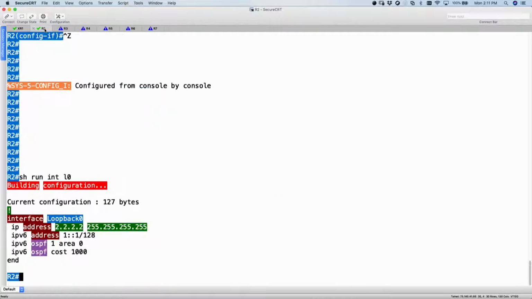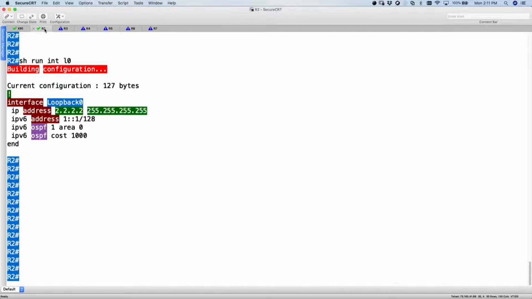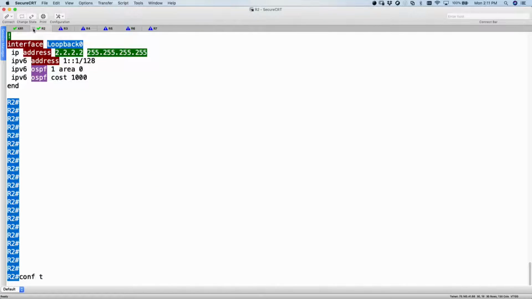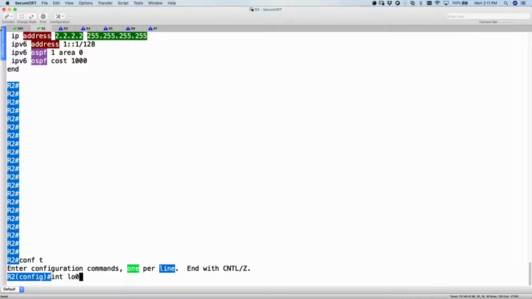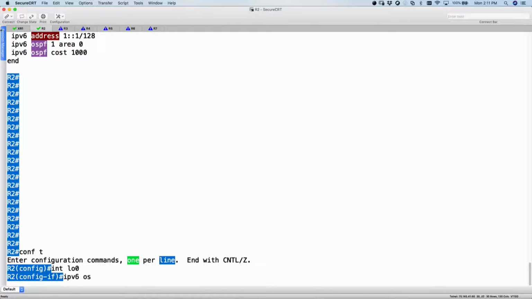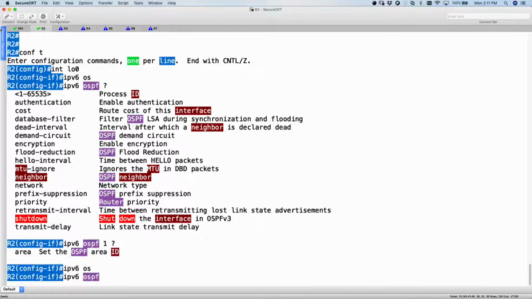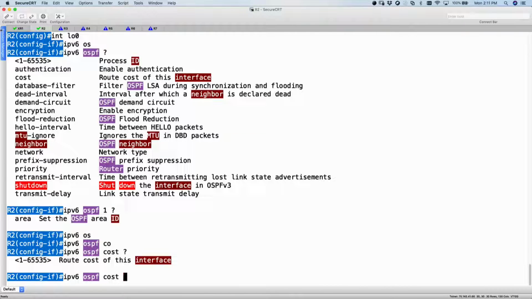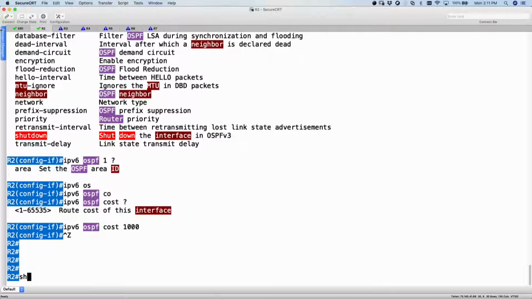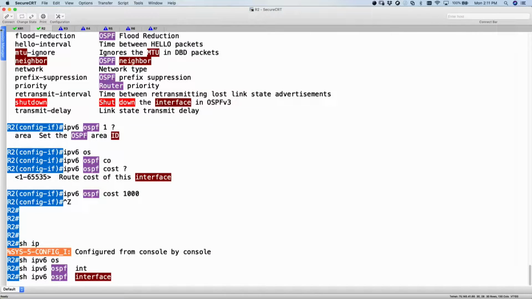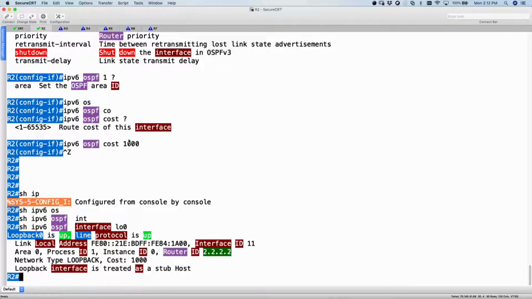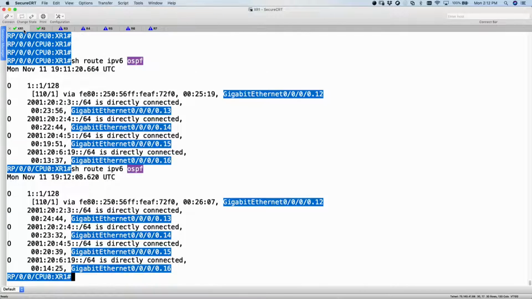Let's go back to R2 and verify why we do not have the cost. So IPv6 OSPF 1, the area seems okay. Let's do a show ipv6 ospf interface loopback 0 just to verify our cost. So I see the cost of 1000 on the interface. So XR1 should see that cost of 1000.